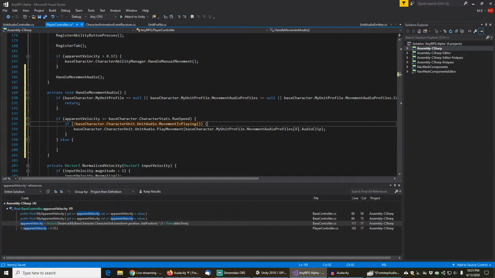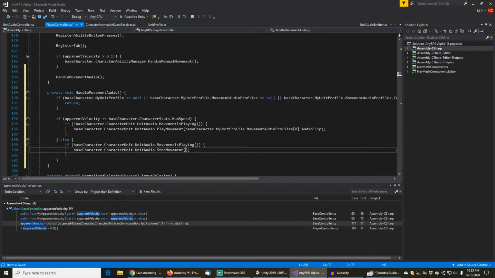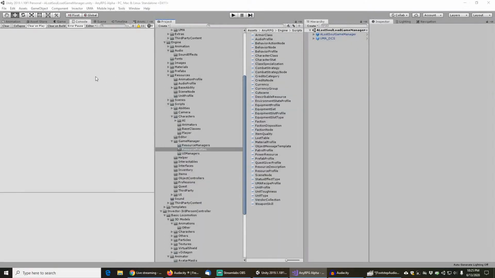Otherwise, if our apparent velocity is lower, then if it's playing, then stop playing the movement. And that should cause our character to play the footstep loop when we're moving. When we're moving at run speed, because we don't have like a walk loop.